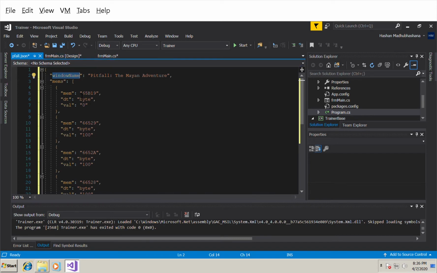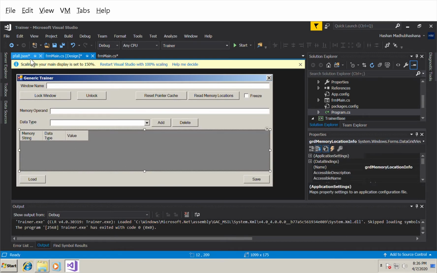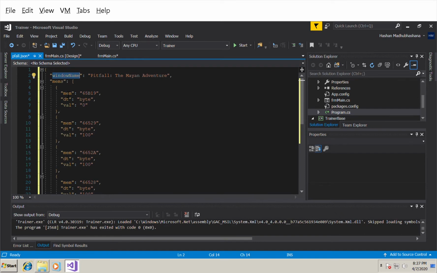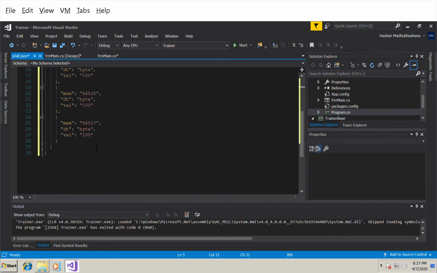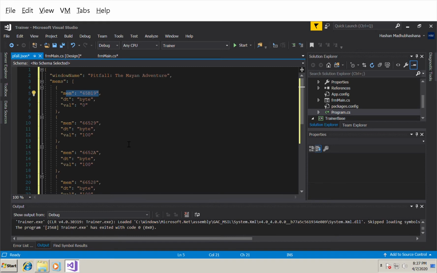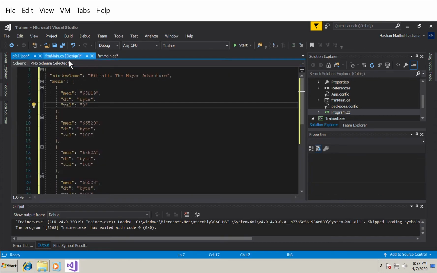Alright, so basically mem is this one. So this grid, now we are filling this grid. When the mems object goes to this grid, mem means this one, the memory string. As you can see, these memory strings follow the string convention that we created last week. That should go here, and the dt means data type, so this column, and the val means value, so the third column. Those should be filled with this JSON.